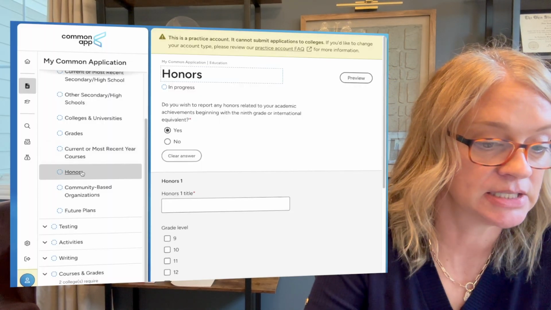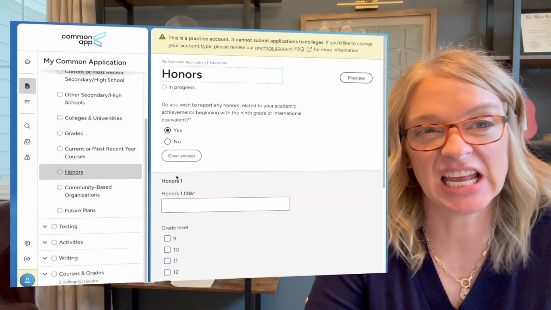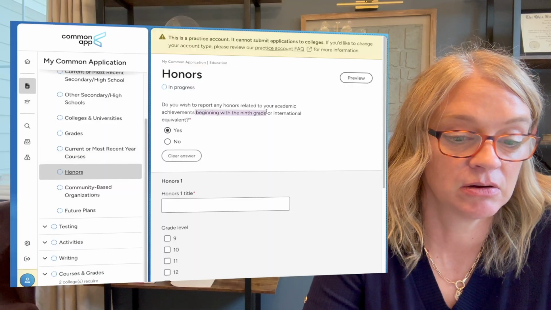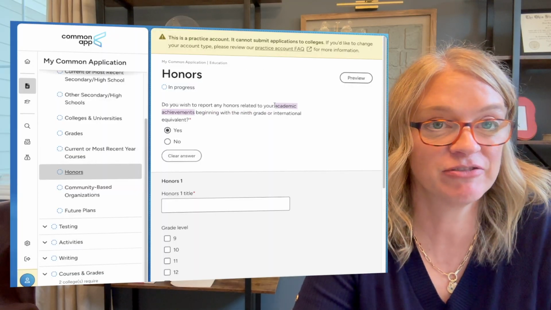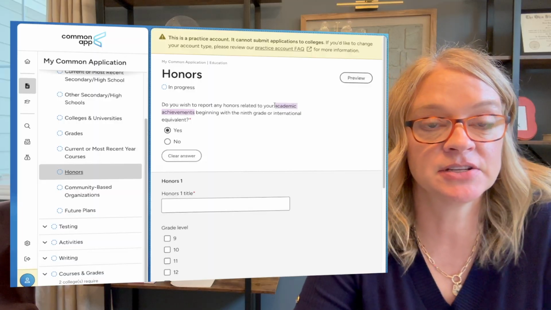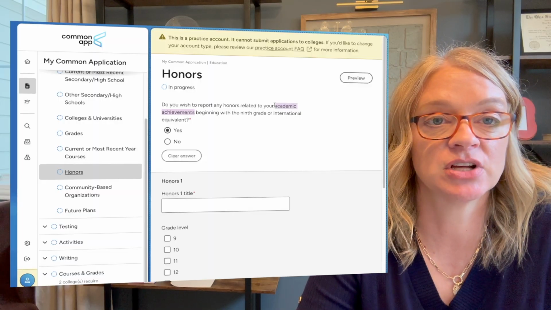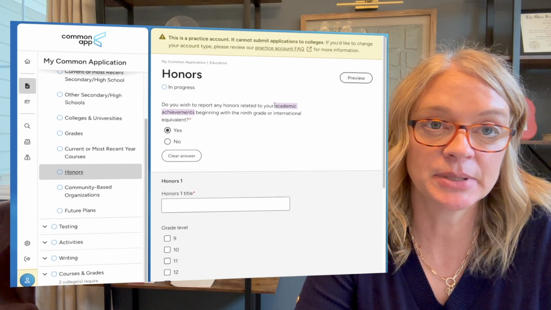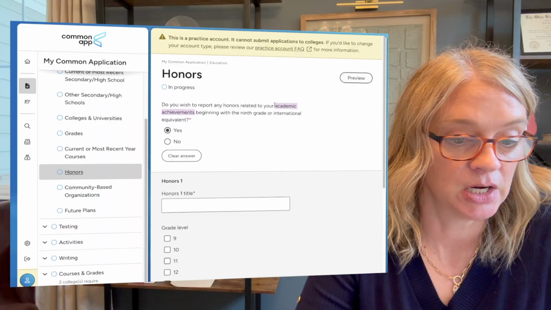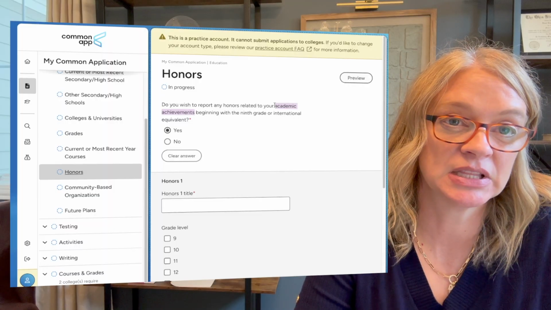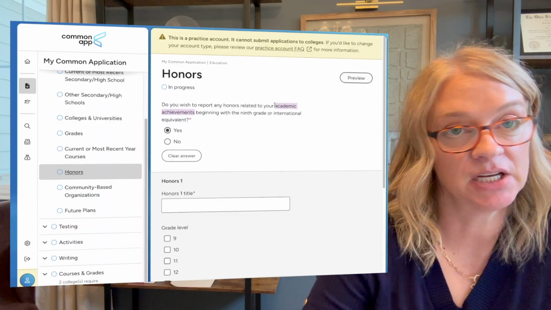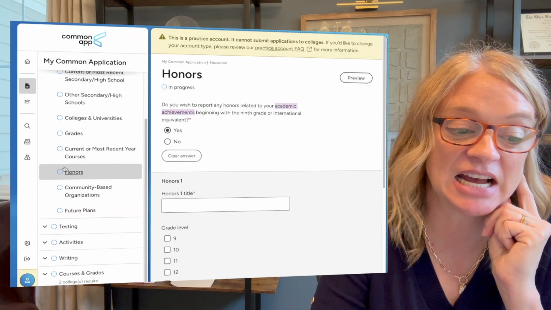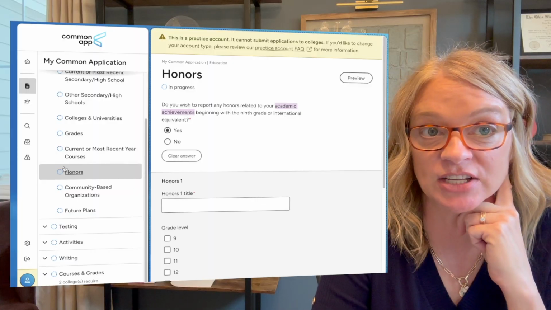Next up is honors. I would suggest thinking about this ahead of time before you fill this in. These are going to be academic achievements beginning in 9th grade. This is a really good place if you are a member of National Honor Society to put that. Also, honor roll is pretty common that people put here, and other honors related to academics. If you forget the things that you've done throughout high school, your parents might be a really good place to ask to see if they can think of any honors that you've received.